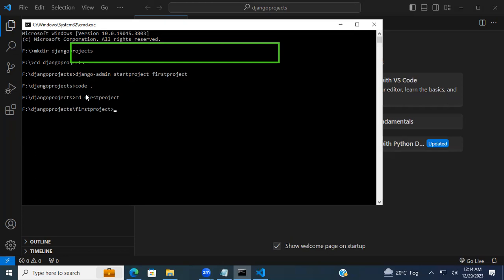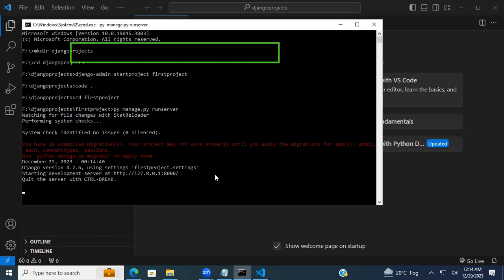So which command do we need to write? py manage.py runserver. We need to write the command runserver, and just press enter. Now you can check here. Now your server is started.